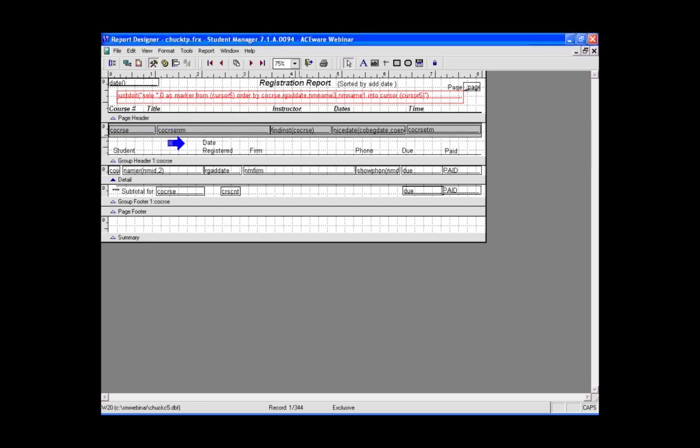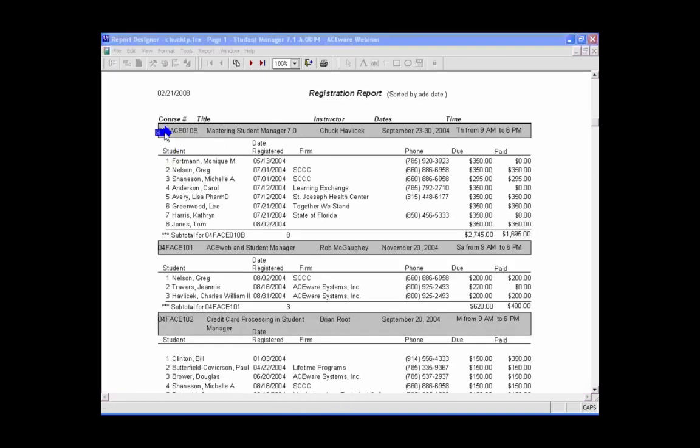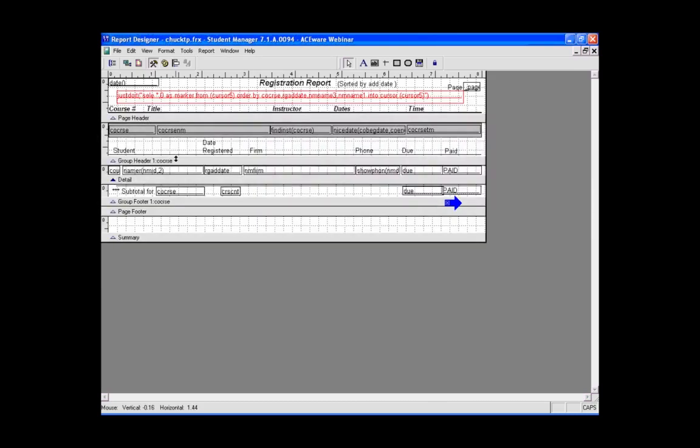Okay, so we have a course, and then we have the student. We show the date registered, and then information about the student. So the sort order follows.